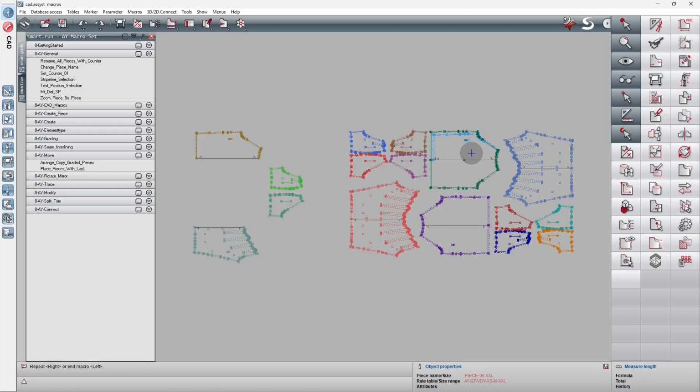This process can be repeated using a right-click. Check the dialog box for clicking prompts. Select the graded print piece, then the corresponding marker piece and confirm the flip orientation. Repeat these steps until all pieces have been replaced and end the macro using a left click.